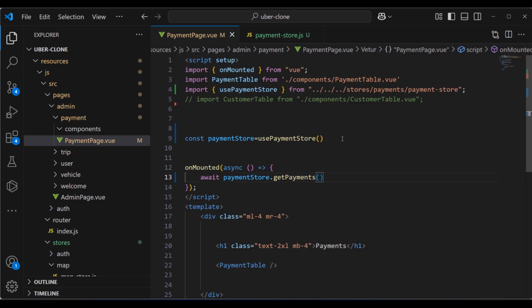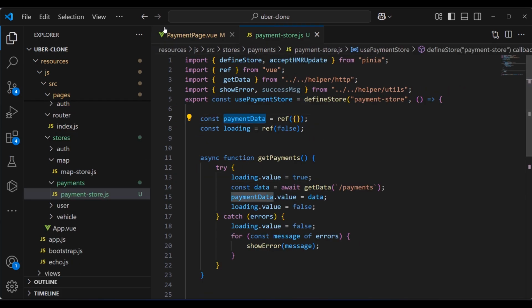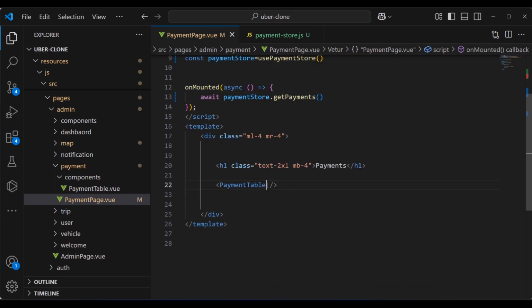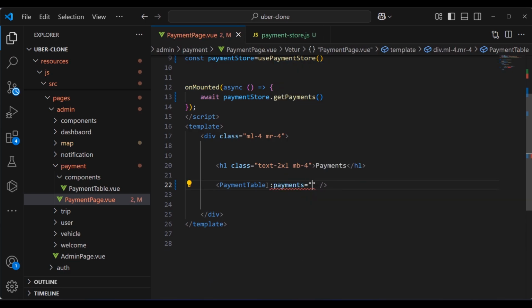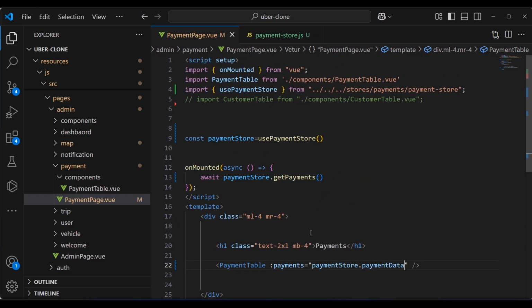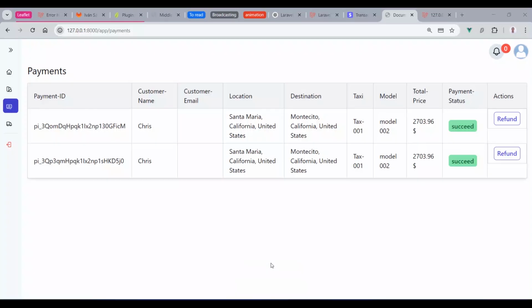And also we are going to extract a property right here, which is the payment data. I'm going to copy it, and we can just pass the payment like this. This is the prop, and then we're going to pass paymentStore.paymentData. Then we're going to move inside the browser and check here, and you can see we got a payment right here, and here we have the customer name, and the email. We don't display the email.